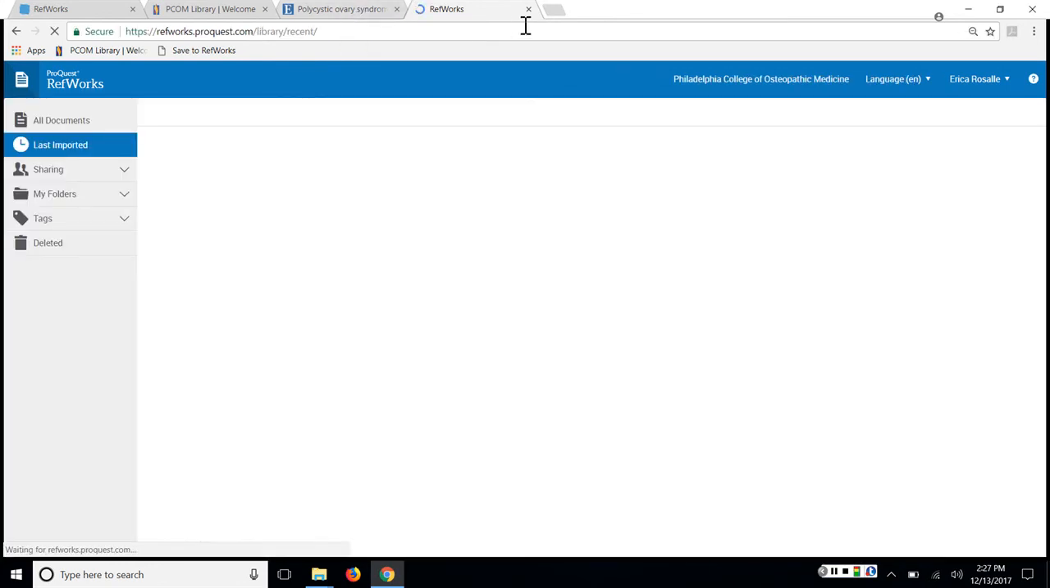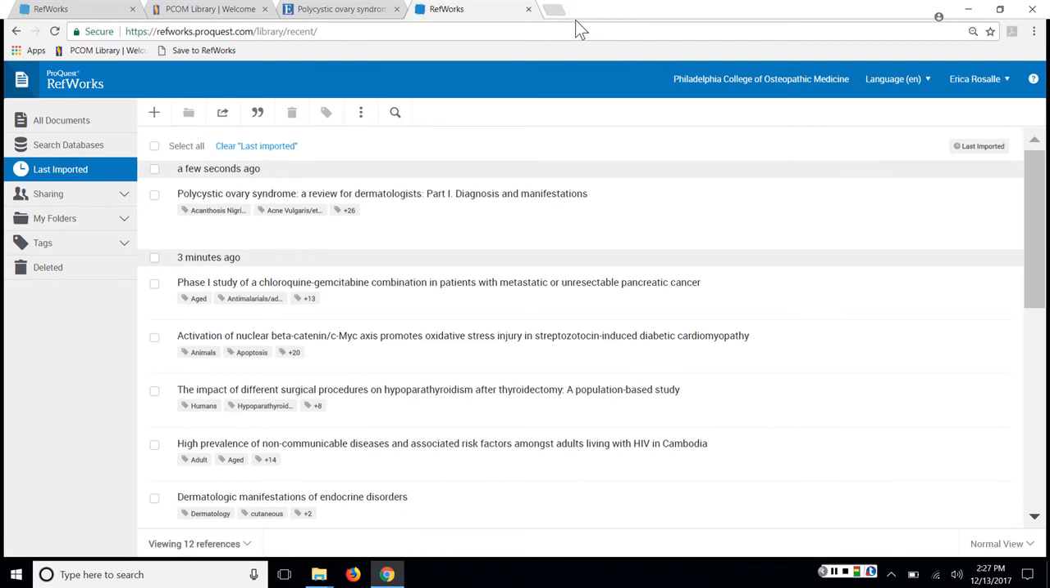So like I said, look for Cite, look for Export, and those are going to be your best bets for getting something into RefWorks from any database or maybe journal listing that you're in.